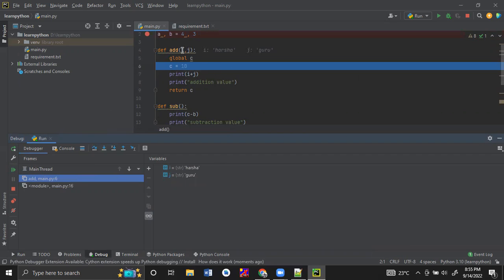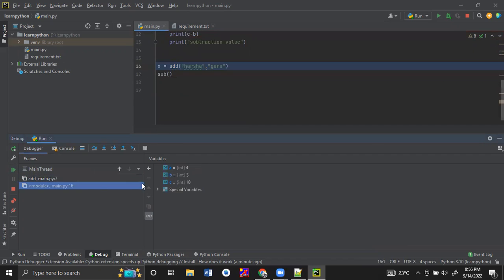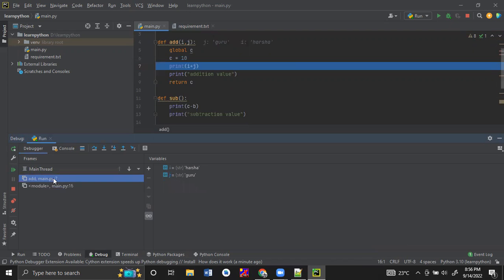If you see these parameters i and j, there are two values there. The two parameters we are passing, we can see in the debugger. Then we declare c as a global variable, and the c value is 10. In the main thread, we can see the value. Since c became global, that's why it is shown in the main thread, in the main method.